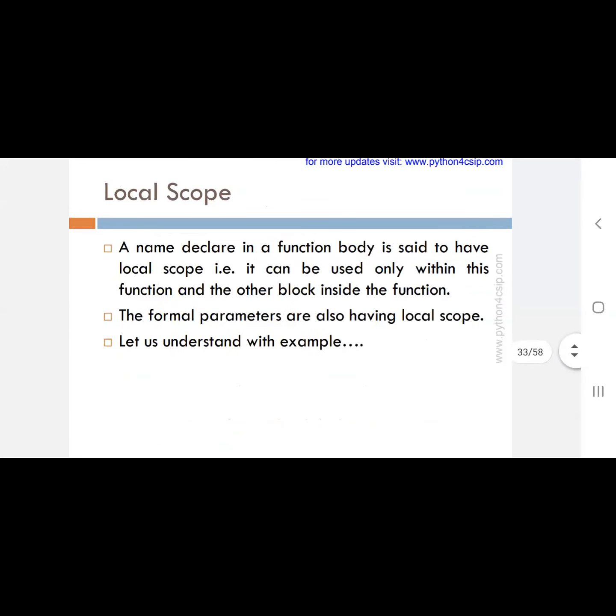Local scope means within the function only we are able to access that variable. If the variable is declared inside the function, then its scope is inside the function only. If we try to use the variable outside the function, it is not accessible. That type of variable is called local scope, that is a local variable.